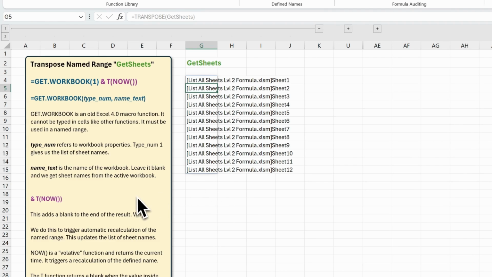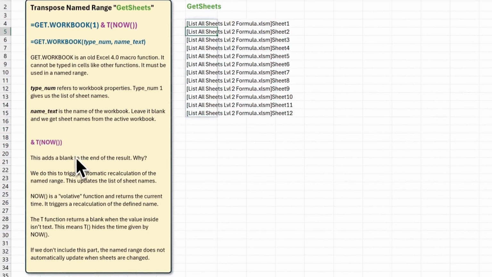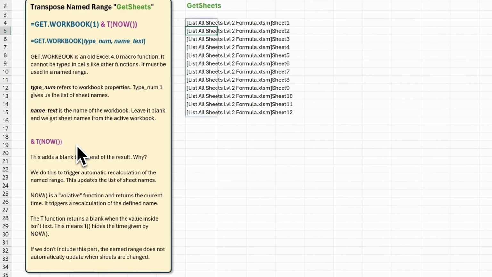Now, quick explanation. There are two parts to the formula we used. The first one just returns the name of the workbook. And the second part adds a blank to the end result. Why? We do this to trigger automatic recalculation of the named range. So NOW returns the current time, and the T function changes that to a blank.